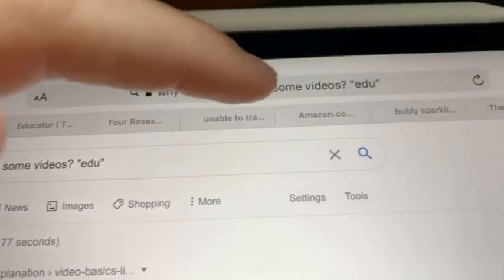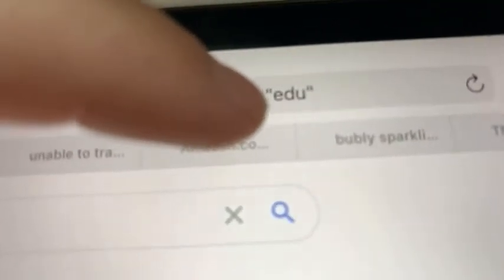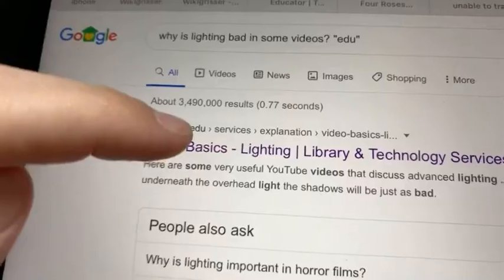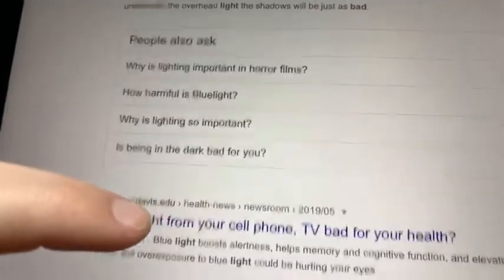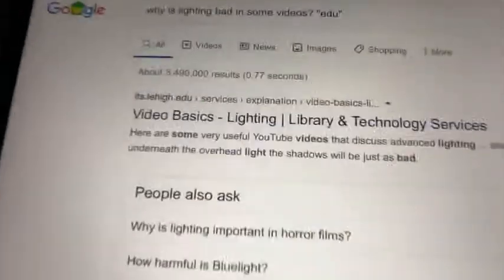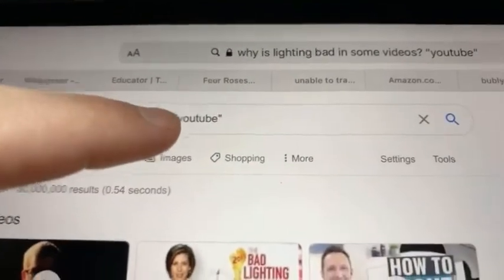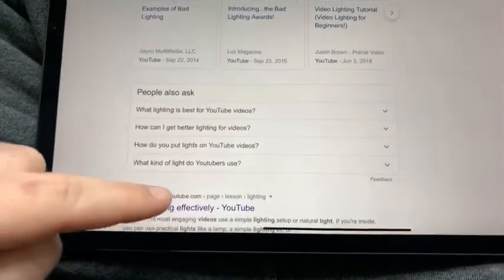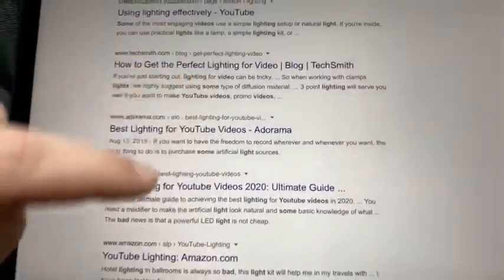Why is lighting bad in some videos? And then I specified that I only want educational websites by putting "edu" in quotes. You'll notice that we got edu, and everything's an educational website. Now I don't want this, but if I put "YouTube" in quotes instead, I would only get stuff on YouTube. Everything has YouTube on it, no matter what it is. Using quotes when searching on a search engine makes the word have to appear or it won't show up.